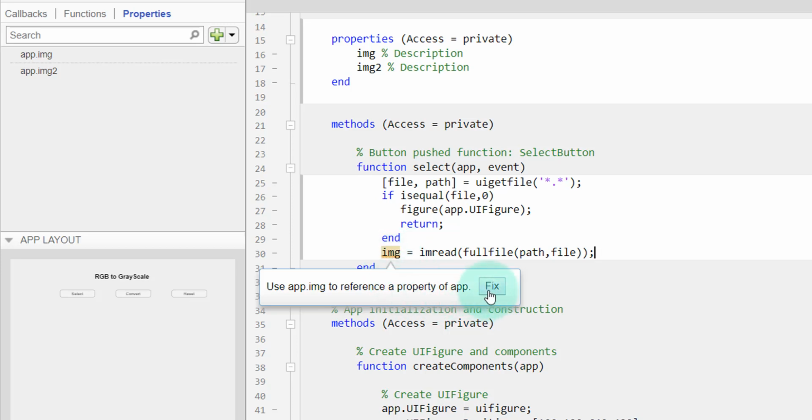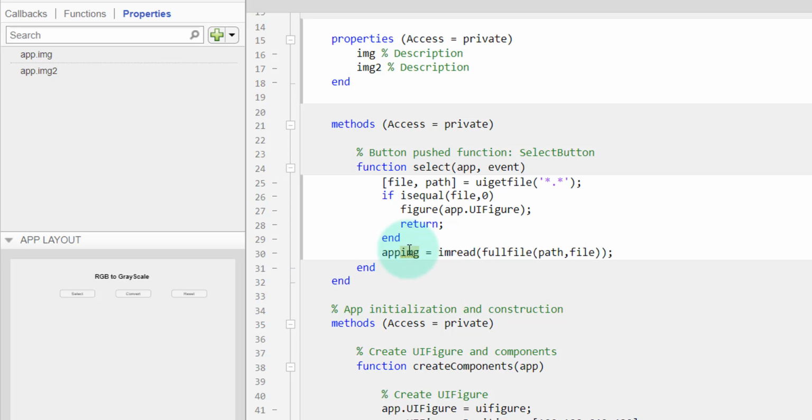Either I can click on fix and it will automatically write app.img, or I can manually write app.img. So app.img is equal to imread fullfile path comma file. That means this img variable actually contains the image. Okay, so this part is done.